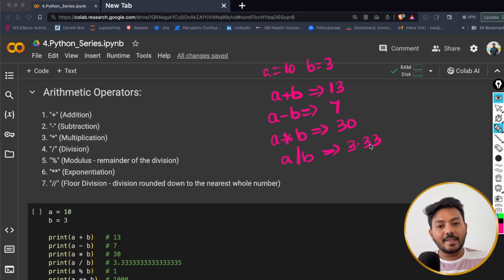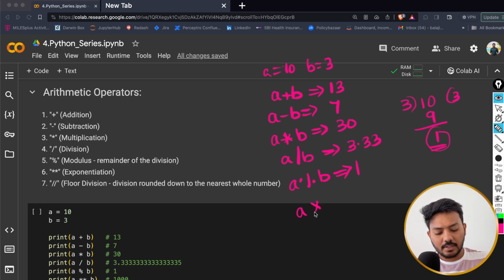What if I want to get the remainder of the division? That is where modulus comes into the picture, a percentage b. It will give you the remainder of the division. If you have 3 and 10, 3 times 3 is 9 and the remainder is 1, right? This is what you will get as an output if you are using the modulus operator. And we have the exponential operator as well. Let's say you want to do a star star 3. What this does is 10 power 3, that is 1000. That is how the exponential operator will work.